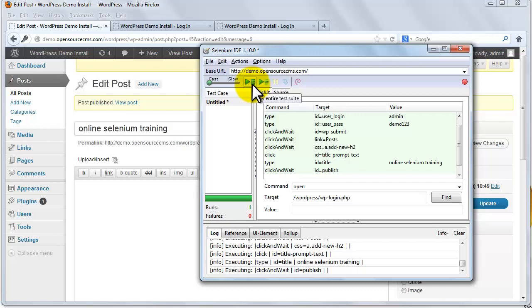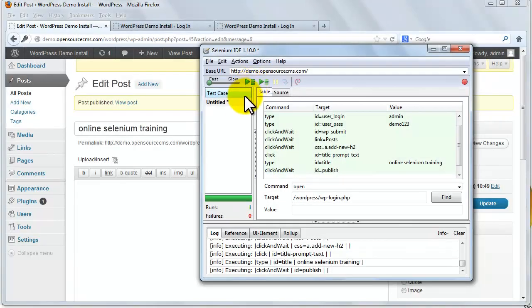So now we look at the run all button. It will run all the tests in the IDE, or it will run the entire test suite when a test suite with multiple test cases is loaded. To understand this, we need to create a few more test cases. So for that, we are going to the list of test cases pane. Now right click and select the new test case option.